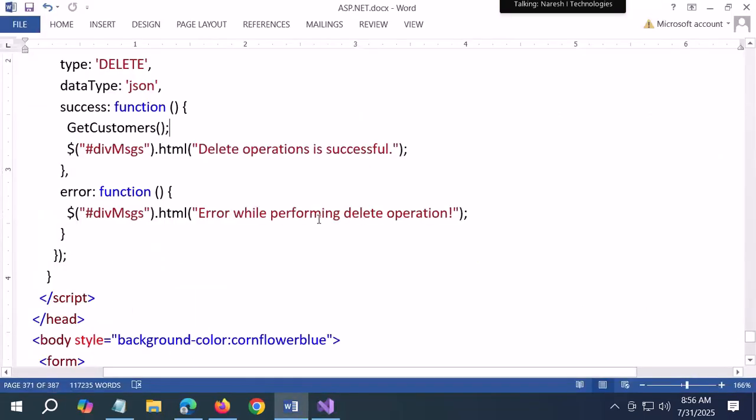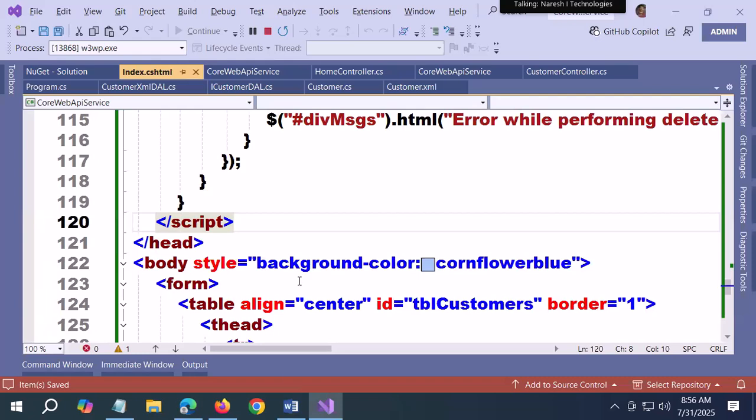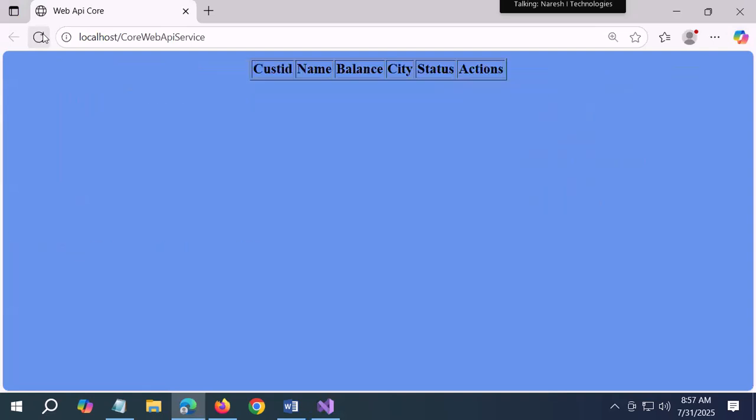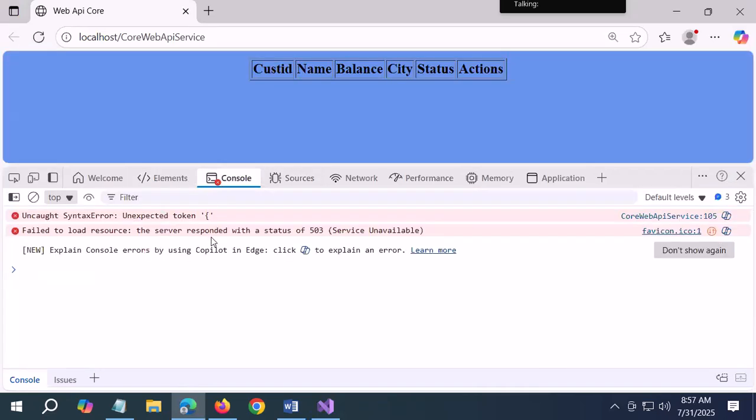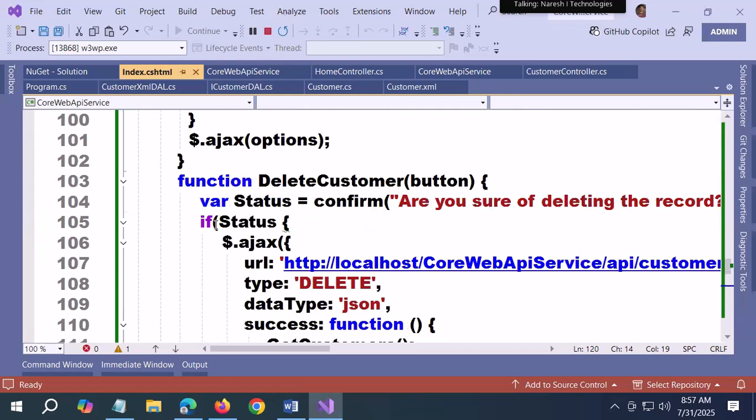I missed it. Can you add it? Not showing you, do it on your own. Refresh. Something is wrong. Somewhere braces are missing.